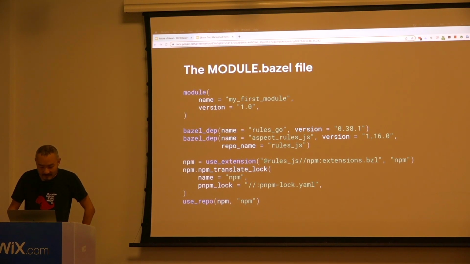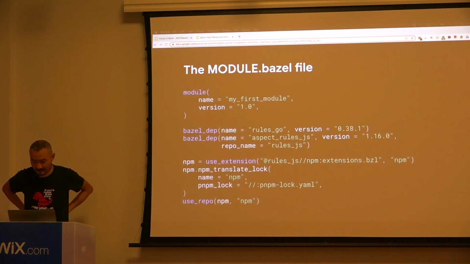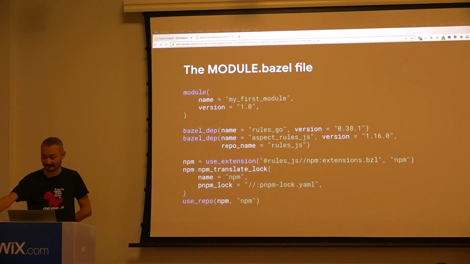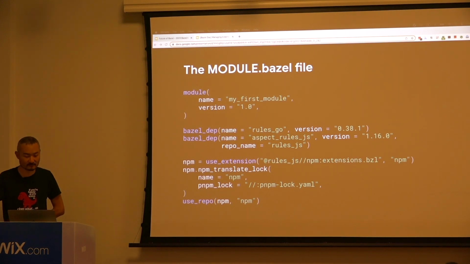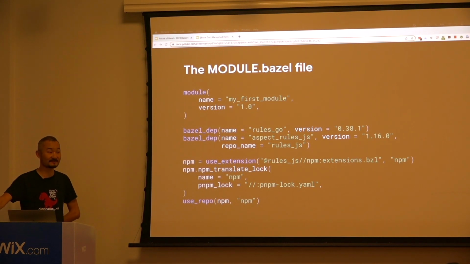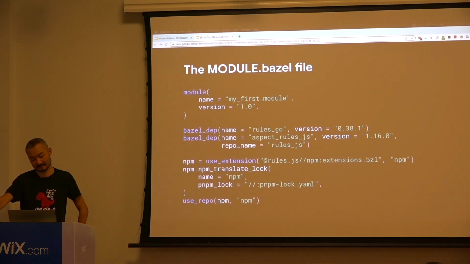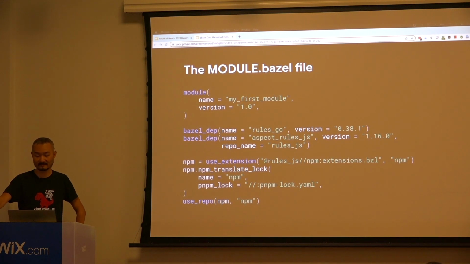Okay, so that was it for dependencies on Bazel modules. For things that are not Bazel modules, such as Maven artifacts and npm packages, Bazel offers module extensions as a solution. So module extensions allow rule authors to define repos beyond just downloading something from the internet and extracting it. So for example, the aspect rules.js module provides an extension called npm that talks to npm to fetch packages, provided that you have a pnpm lock file.